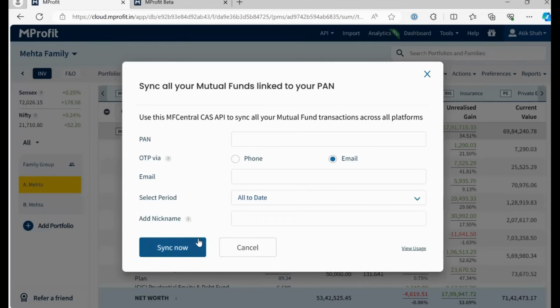Right. Once you click sync now, MProfit will sync your entire transaction history for mutual funds since inception. If the period selected is all to date, it will select all your mutual fund transactions since the beginning till date. And you will be able to view all your mutual fund transactions once they are synced.